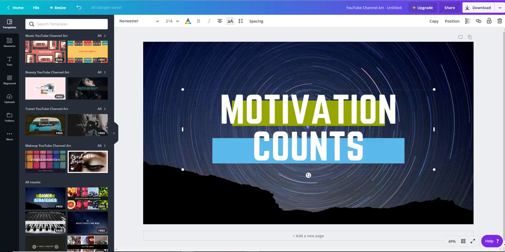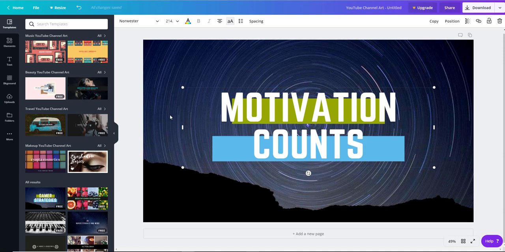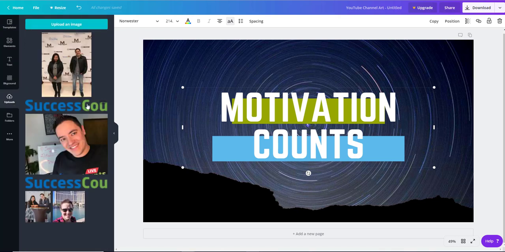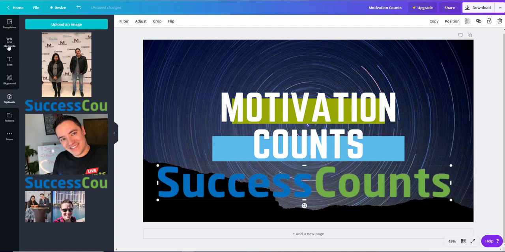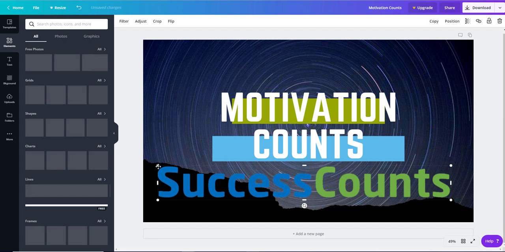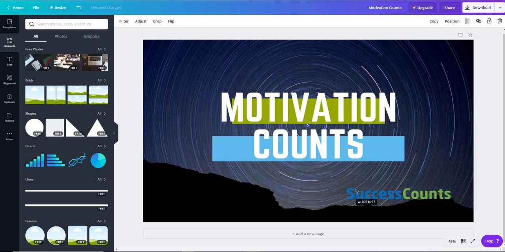Now, there's a lot of things you can do with these templates, though, more than what I just showed you there. You can add in elements. So over here on the left-hand side, you've got things like I could actually add in our logo there, with success counts. So I could upload an image that way. There's branding that can be done that way. So I can say motivation counts, which is going to be a subset of success counts. I would actually slap our logo on there.